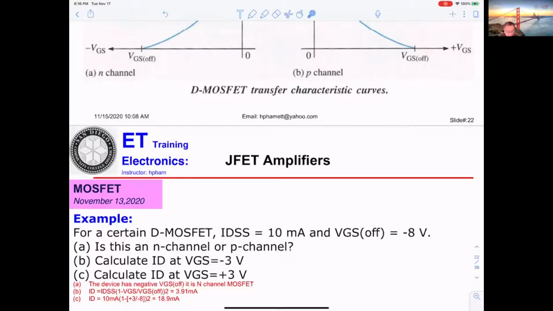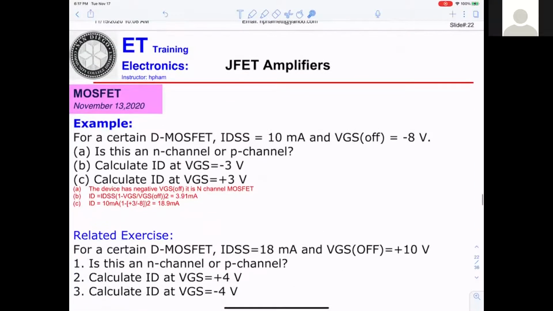Who got the answer? 18.91 milliamp. Can you say again? 18.9. Okay, you're good. That's what I gave to you.